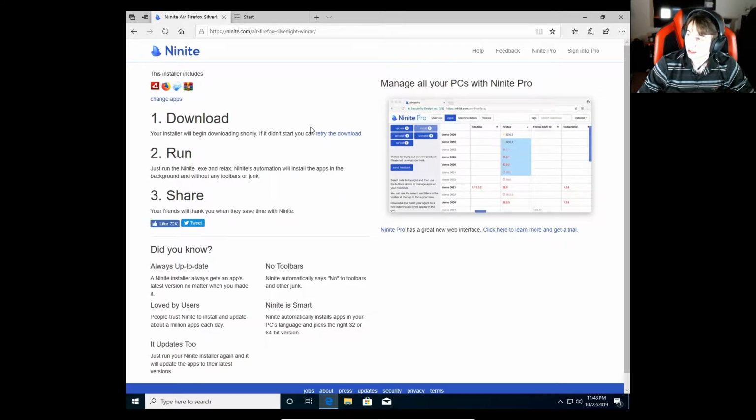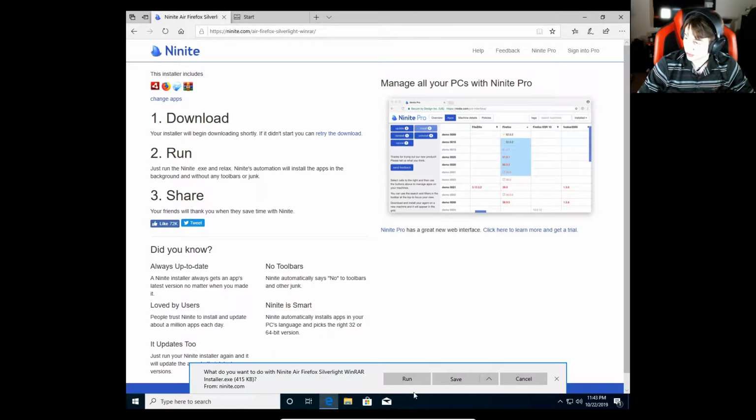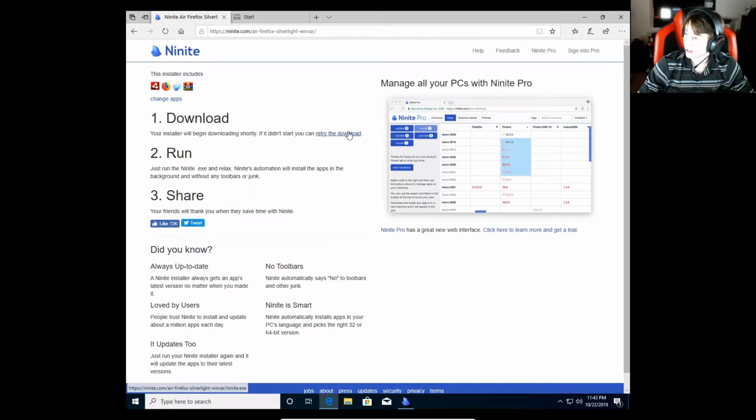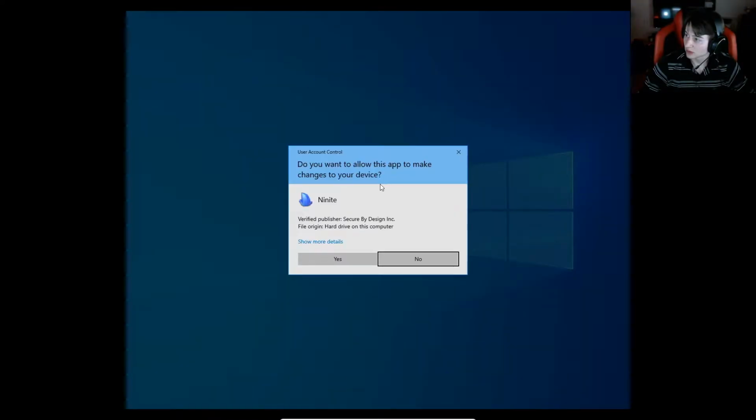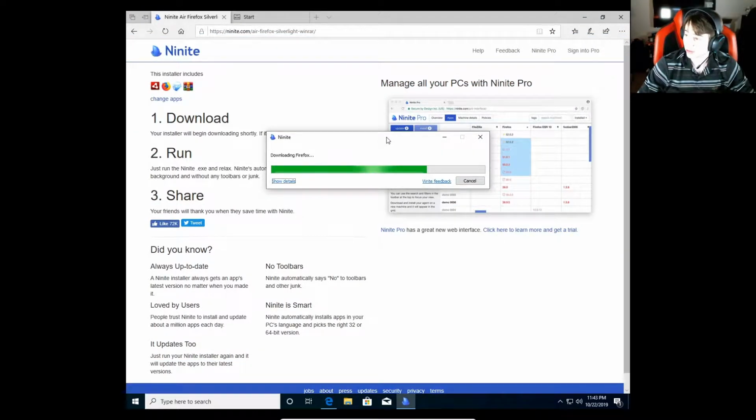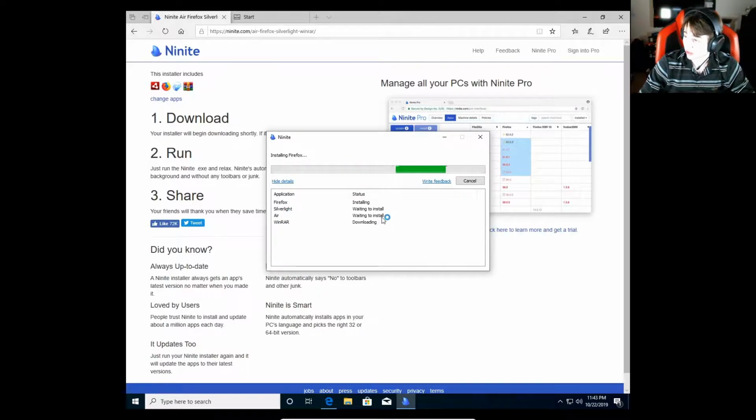So we're just going to hit get our Ninite, and down here again we get this little thing that pops up. I'm going to click run. It's going to open up for me. It gives us this screen here. I'm going to hit yes. Downloading Firefox. This is what's so cool about it, and it's installing Firefox. And if we click show details right here, it tells us what it's doing. It says Silverlight waiting to download, Air waiting to download, waiting to install. All right, so it's downloaded all three of them. Now it's installing the programs for us. All I did was click a button. That's it, just one button, or well, a couple of buttons, but one button in the application, and it's doing it for me. Firefox is installed.